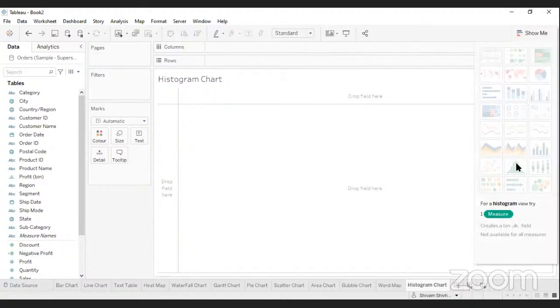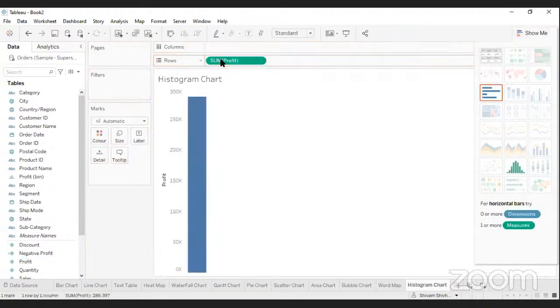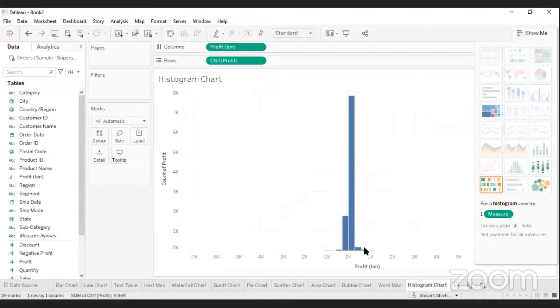When I click onto the histogram, it shows that you need to create a bin field, not available for all measures. One measure is required for this, so I drag the profit onto the rows. It is representing a bar chart, but I don't want the bar chart. I just want the histogram. When I select the histogram, it shows me the negative as well as the positive values.